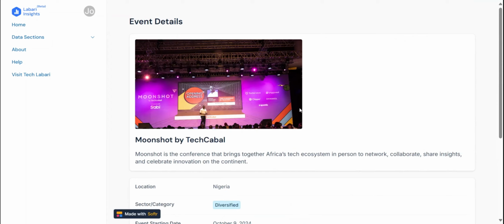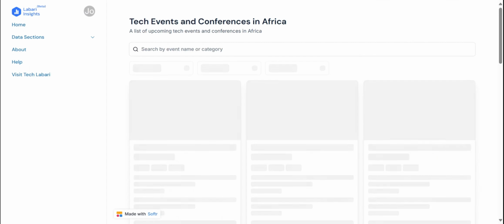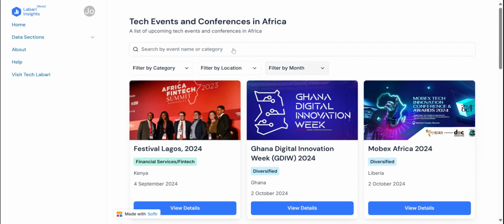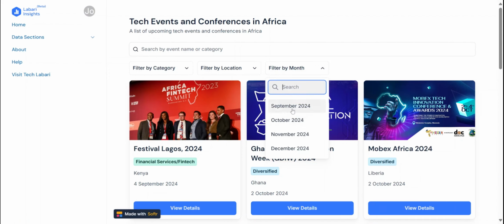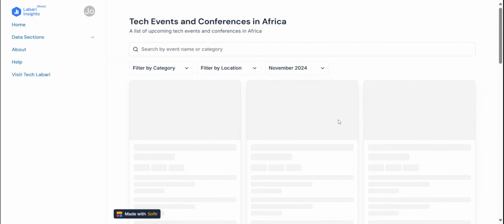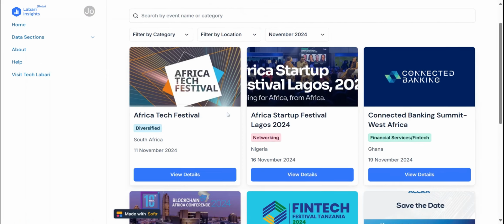So yeah, this could be your one-stop shop for just seeing what events are available on the African continent in case you want to attend. And like I said, you can filter it by month. So I want to see what's happening in the month of November. So you can see all the events, and you can even see the location.